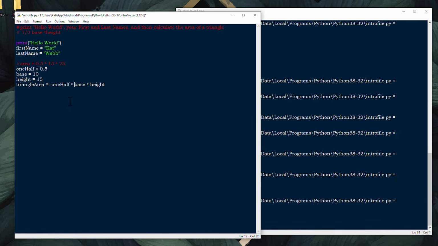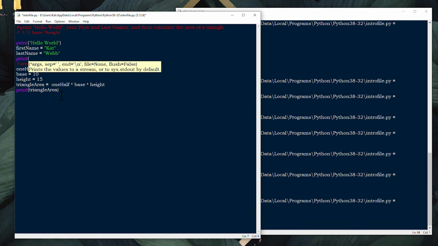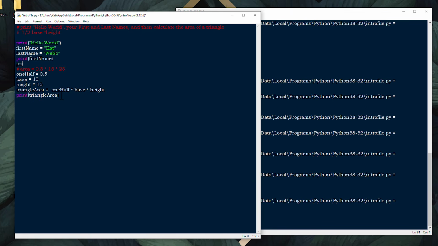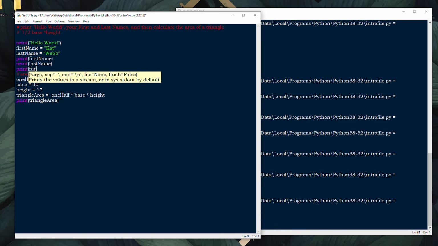Then we're going to print that. Go ahead and run it. Let's print triangle area. See if it crashes on me. Oh, and I wanted you to print first name. And then I'm going to go ahead and concatenate just to get real fancy with it.